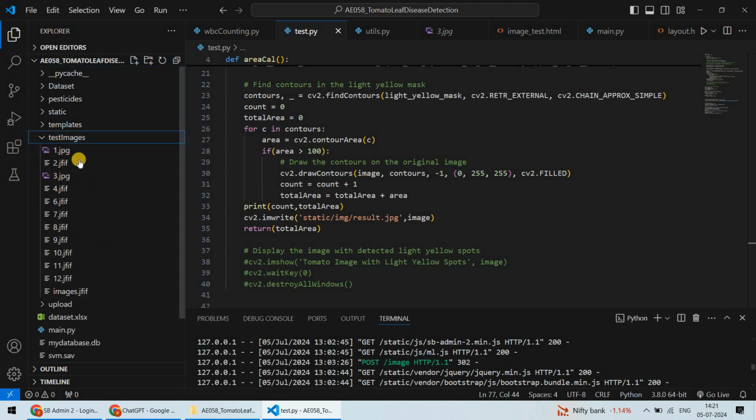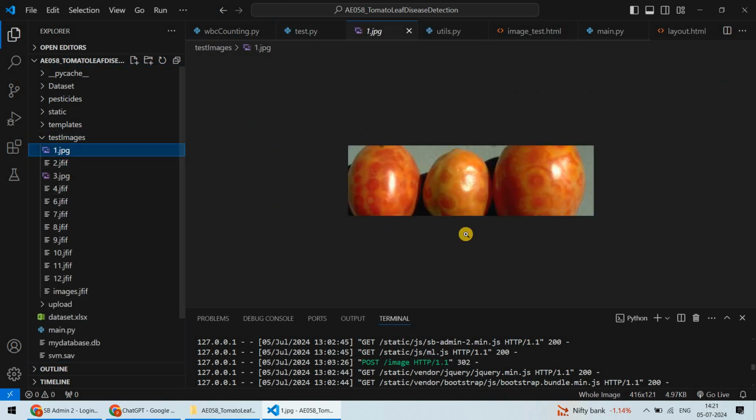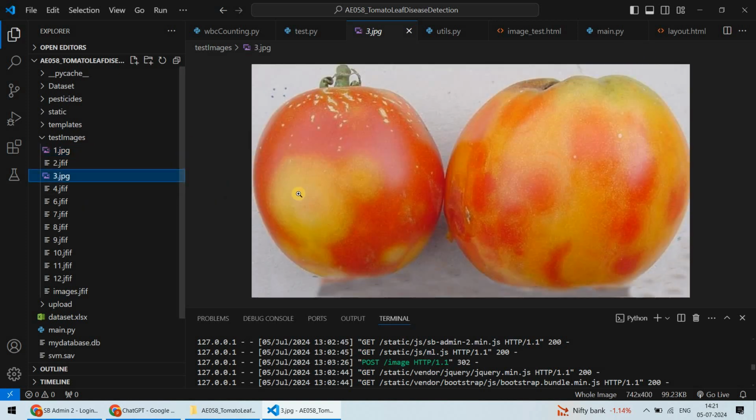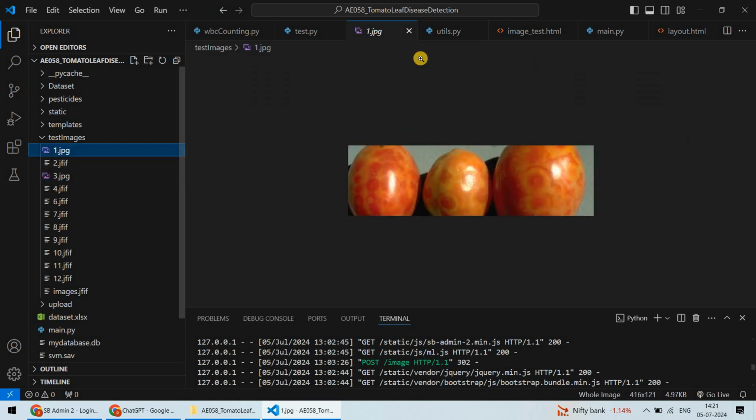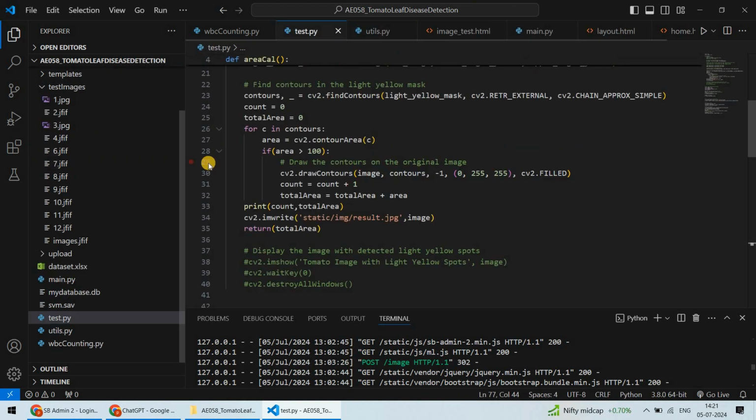So for example, we are having images like this. Such kind of images, so these yellow spots on this tomato are treated as the affected area. So this is the affected area, and we are calculating this affected area. That way we are calculating the quality and the severity level of this particular tomato. So this is what we are going to do.